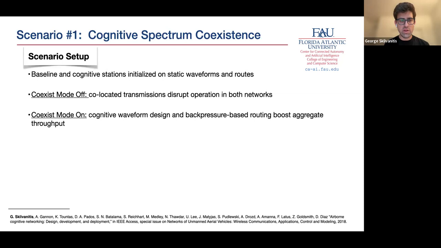So let me jump into the three different scenarios that we tested. The first scenario considers that both networks are running on static waveforms and static routes. We have co-located transmissions at the same frequency at the same time, so both networks are essentially creating interference with each other. And then we switch on the intelligence mode on the red network, and we can now smartly select waveforms and dynamically route packets based on the backlogs at every node.